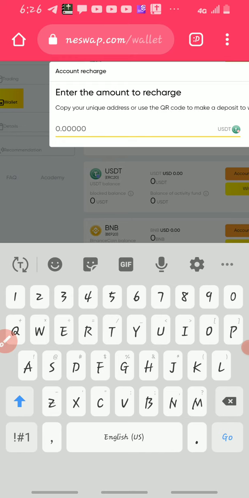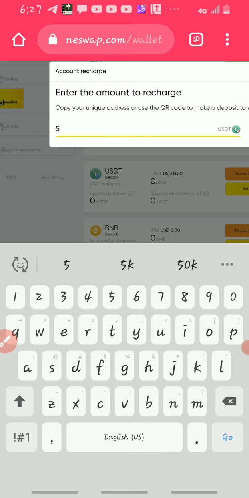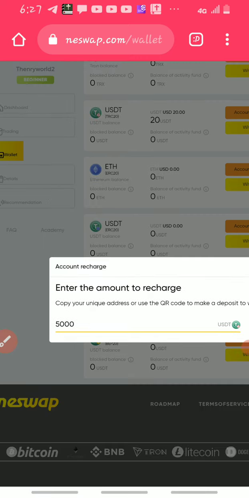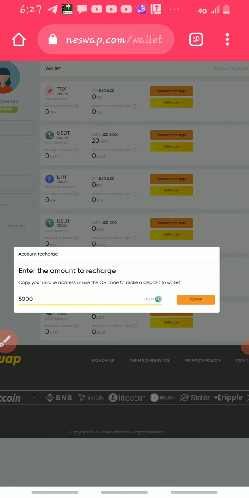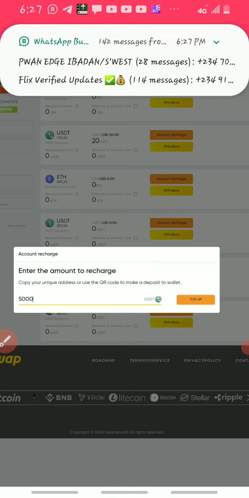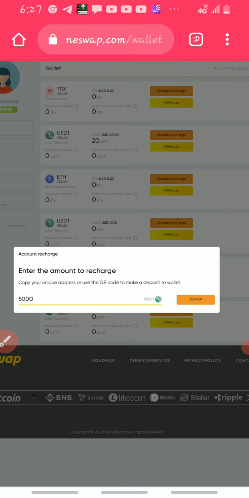Let's say, for example, you want to drop $500. Or okay, let's say $5,000, because some people used to say, if you want to eat a frog, eat a big one. So some people want to eat a big frog. So they want to put $5,000.